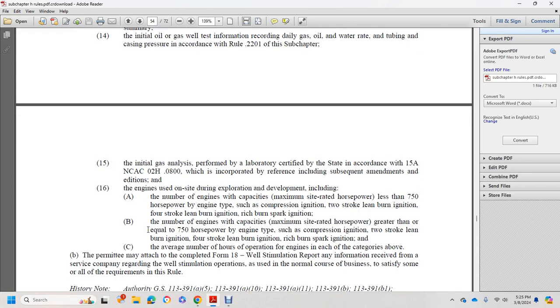Development included the number of engines with capacity of the maximum rated horsepower less than 750 horsepower for the engine type of compression ignition, 2-stroke lean burn ignition, 4-stroke lean burn ignition, rich burn and spark ignition, number of engines with the capacity of the maximum rated horsepower greater than or equal to 750 horsepower by engine type. So this is compression ignition, 2-stroke lean burn ignition, 4-stroke lean burn ignition, rich burn spark ignition, and the average number of hours of operation of the engine in each of the categories above.